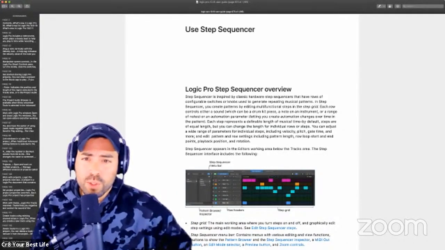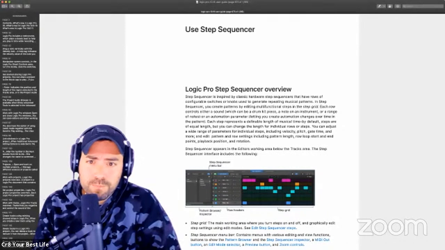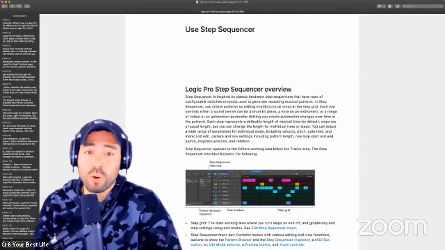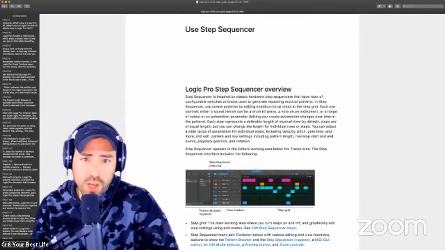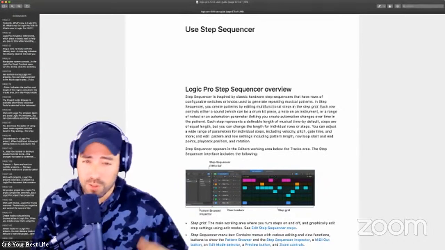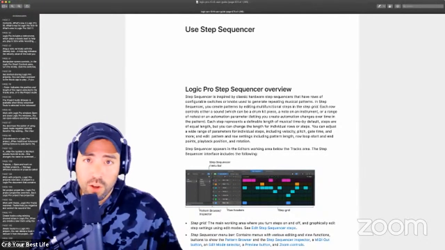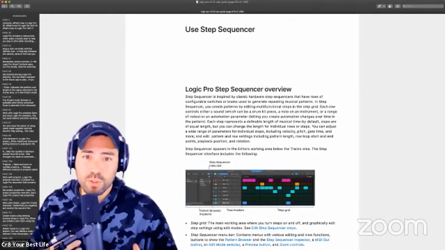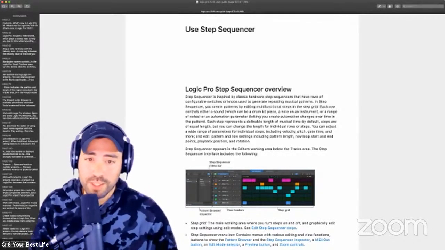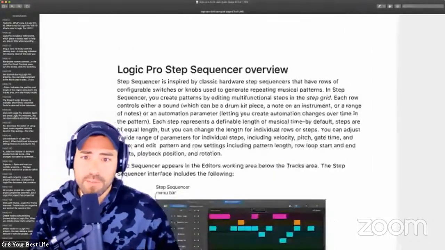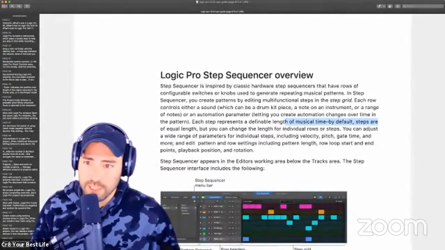The second is a note on an instrument or a range of notes, and then the third row is an automation row, letting you create automation changes over the pattern. Somebody just asked me this question on the Apple forum, and I described step by step how to create automation within the step sequencer. Each step represents a definable length of musical time by default.